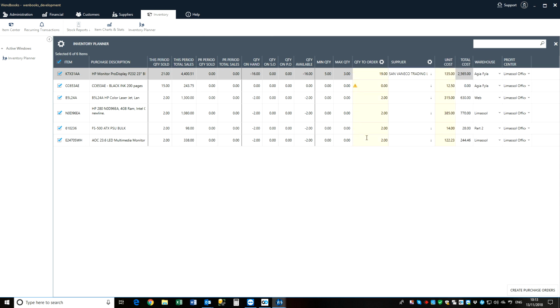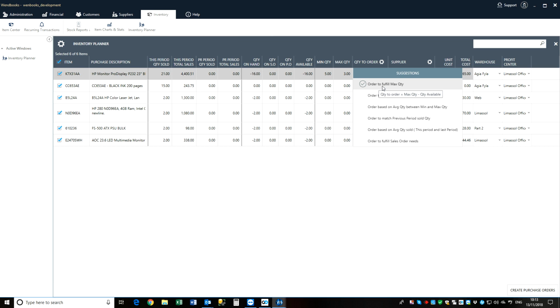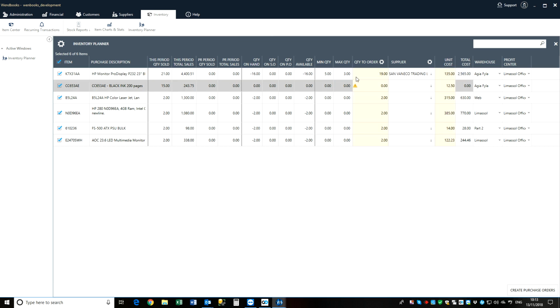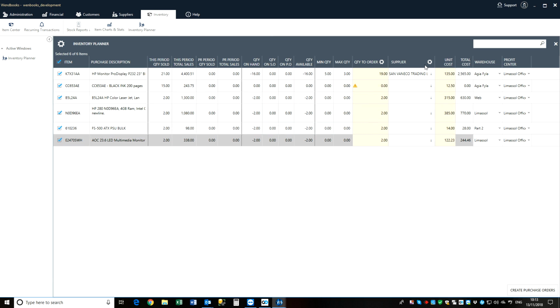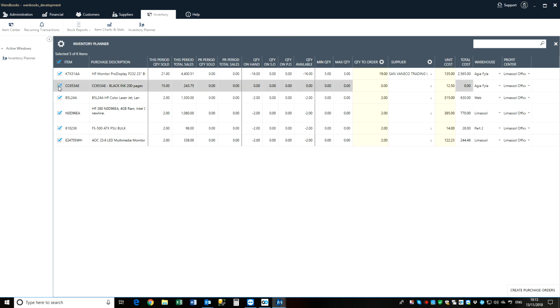For example, this one: order to fulfill maximum quantity. Okay, and we have a yellow exclamation here. This is because you cannot order something which is 0. You can take it out, or you can delete it, or you can change the quantity manually.